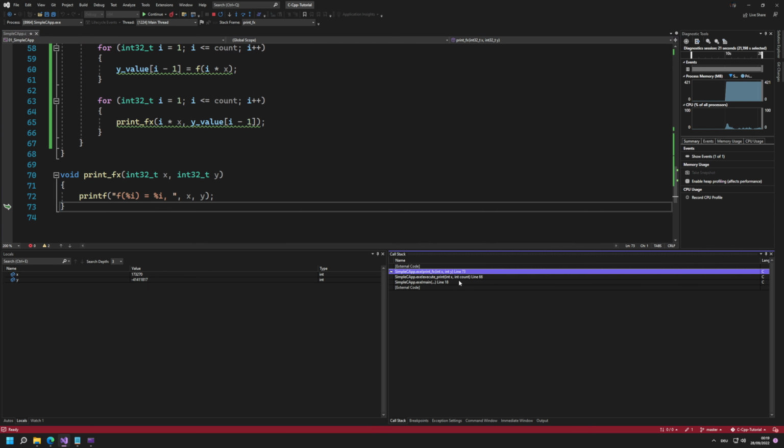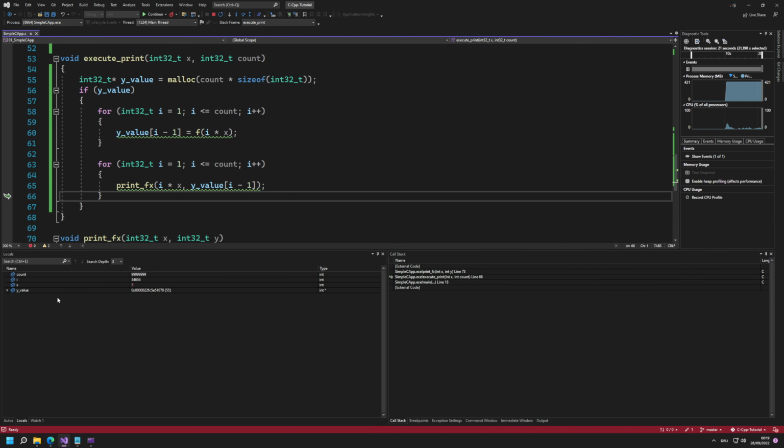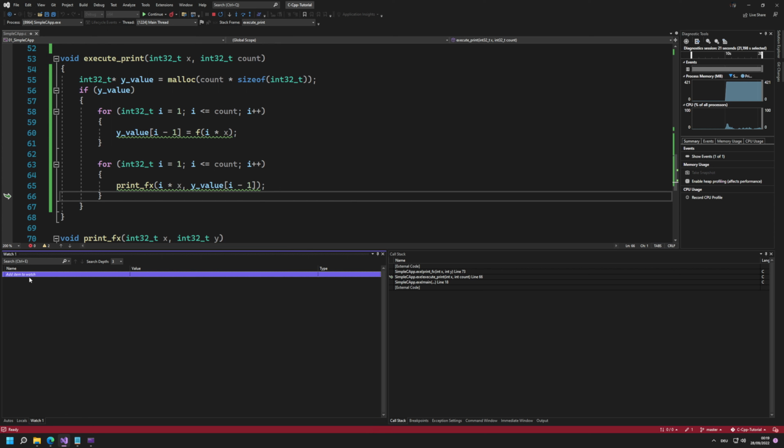And to show this to you, let me go into my execute print function here. You can see that the y value is an int pointer here, and there is some data attached to it. For example, the first value is the 55. You cannot see more here in this browser because it's not recognizing this as an array. It's just seeing this as a normal pointer. You could try and trick Visual Studio into thinking it's an array.